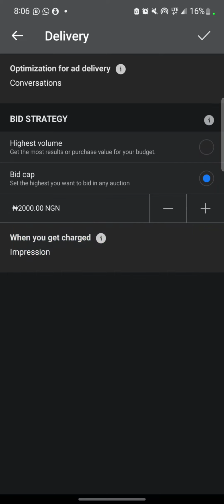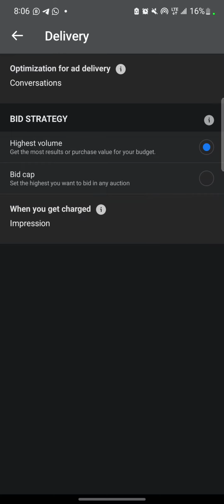So the way this bid cap works is that I'm just trying to tell Facebook that Facebook, I really mean this, and I can pay as much as 3,000 naira per customer. So it's not as if that's the amount that you will pay, but Facebook will just automatically prioritize your ad. But don't worry, if you are running 2,000 naira ad, don't do that one. Don't use bid, just use highest volume. The only time you can use bid is if you are doing 5,000 naira daily budget and above.